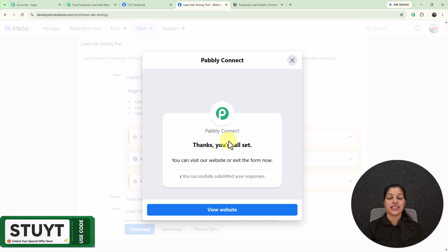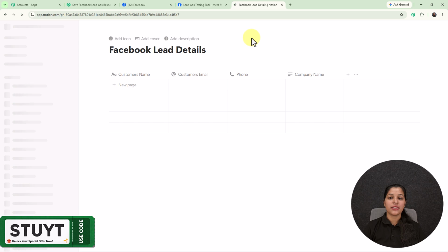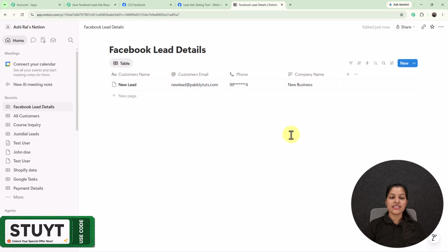successfully submitted. Now here on my Notion account you can see that I don't have any lead yet. Now let me refresh this page and here you can see that I'm successfully receiving my lead details which I have just filled over my Facebook lead ads form, having the customer's name as new lead, customer's email address, phone number and the company name too. So now you can see that by using this automation, I'm successfully adding my Facebook lead details to Notion.